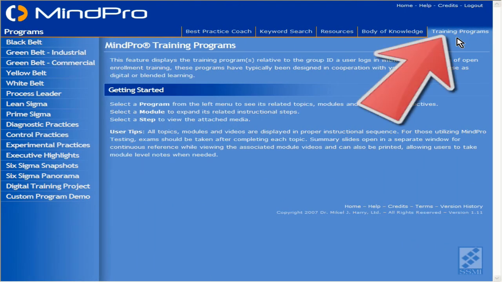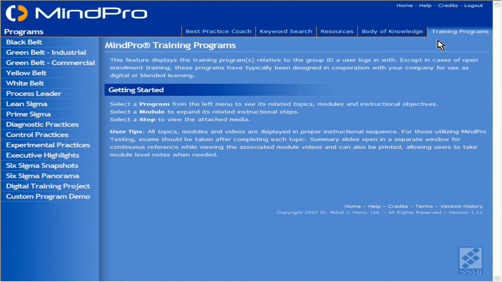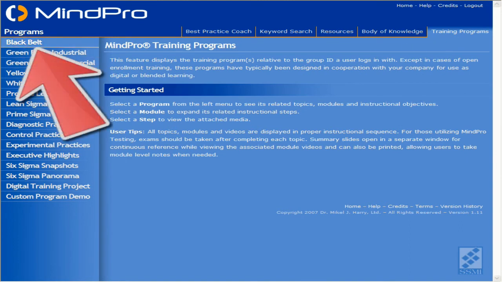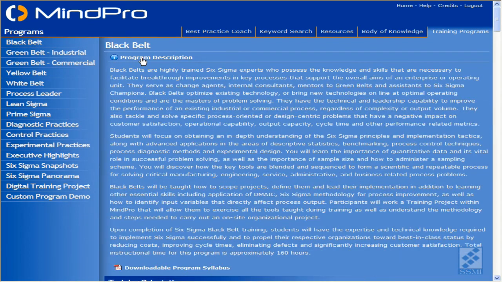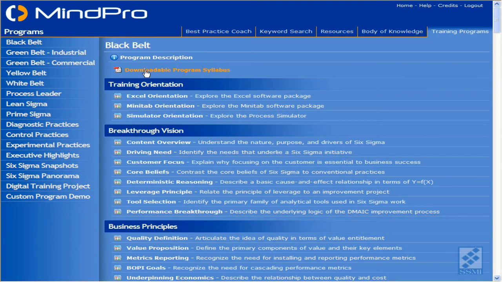The Training Programs tab displays programs that are relative to your group ID. All programs are constructed the same, so let's take a quick look at the Black Belt program as an example. The first line is the program description, which expands when you click on it. Directly below is an area to attach supplemental information. For standard programs, this is utilized to display a syllabus or course outline. Custom programs may have company or instructor-specific information attached here.